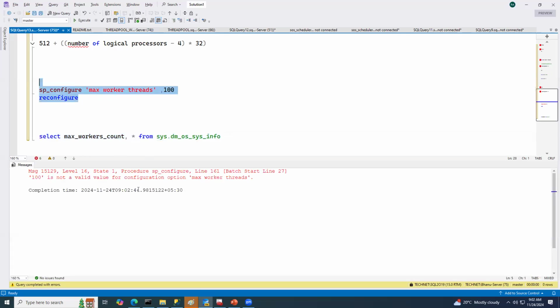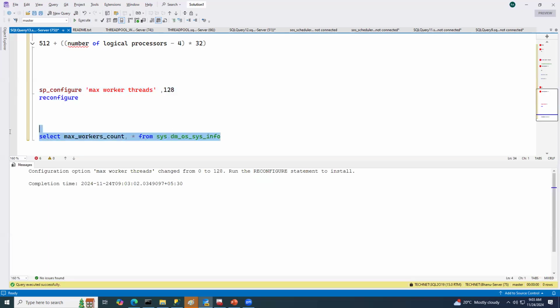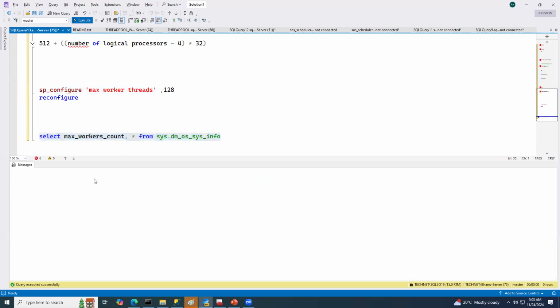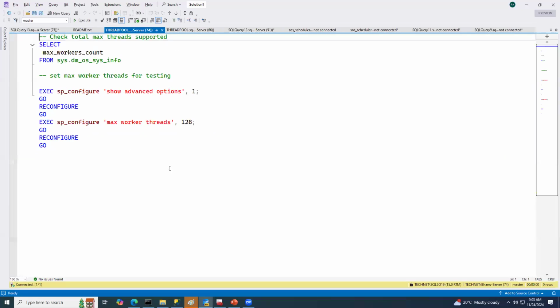100 is not a valid value because the minimum is 128. Where did you get that minimum value? If you execute this query alone, you see here the minimum is 128. And if you execute this, it should work. Looking at sys.dm_os_sys_info again, it doesn't worry about how many CPUs you have. It will check whatever max worker limit you configured and set that value.